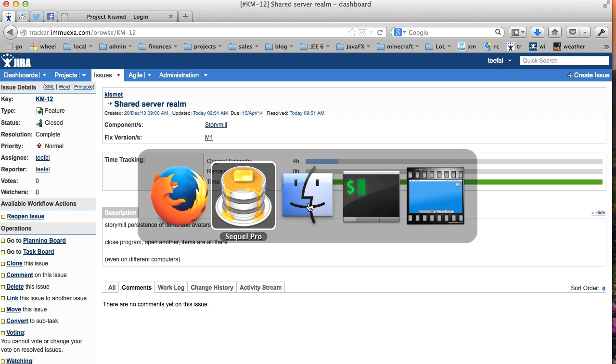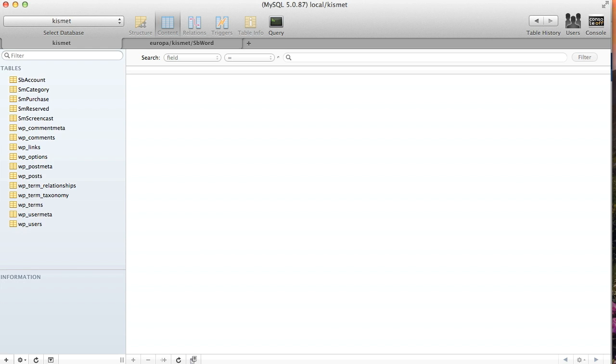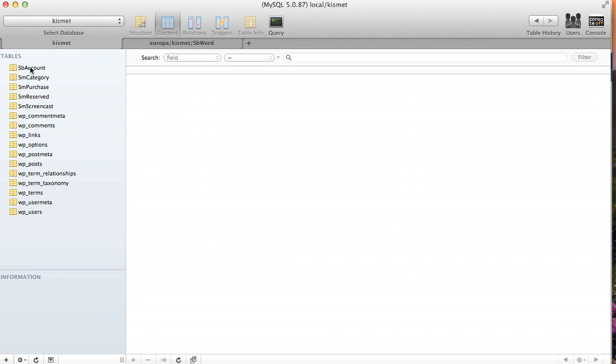Let's have a look. First, actually, let's look at the database. This is the Storymill database, and you can see these tables here. The ones with SM are Storymill specific, and the ones with SB are Storybot specific. Storybot is the link between Storymill and Tidepool.